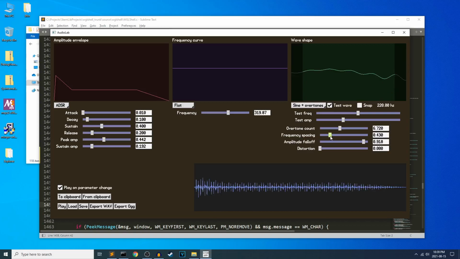And yeah, frequency spacing does some real interesting things. It's not usually very pretty at values other than like 0.5 or 1, or close to it. 0.5 does an interesting thing. 1 is probably the most harmonious sounding, and that matches what BFXer does. How about like 1.5?